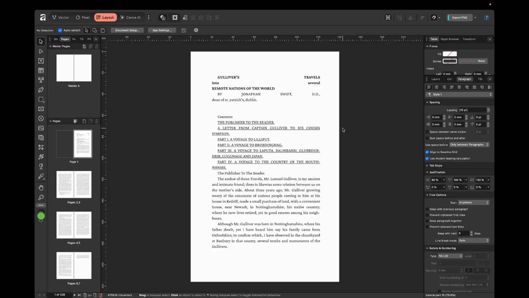In this part, we will fine-tune our book. We will go from the first page to the very last page, check and fix paragraph styles, headings, and general layout. Let's start from the very first page and go down, and we will refine and clean our book.